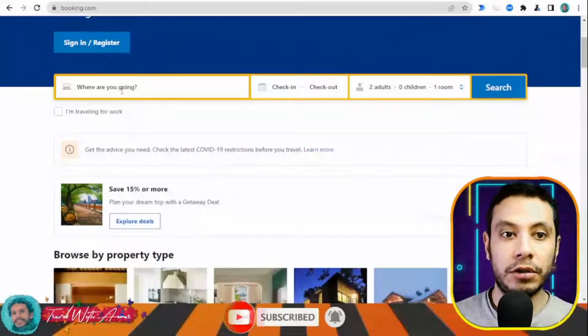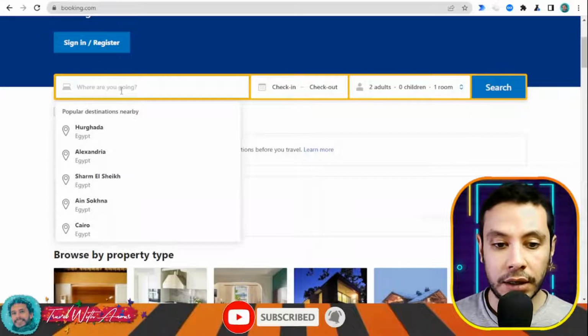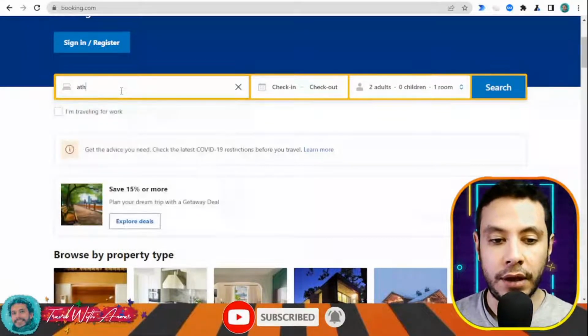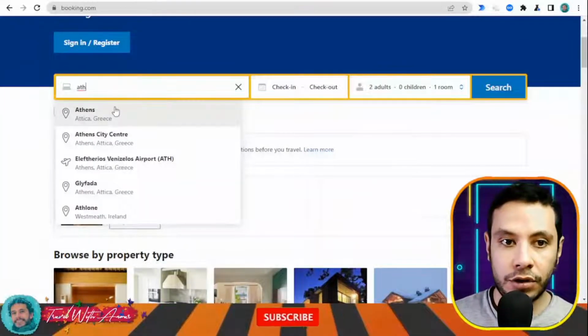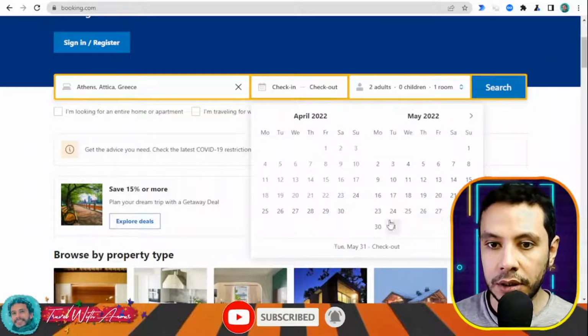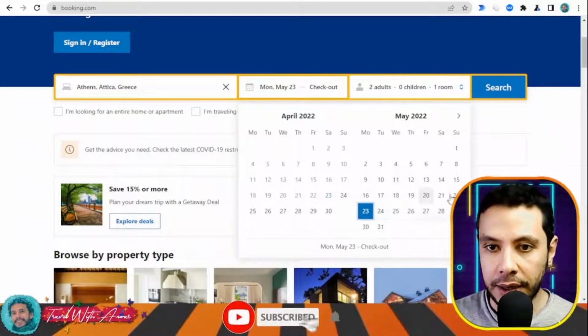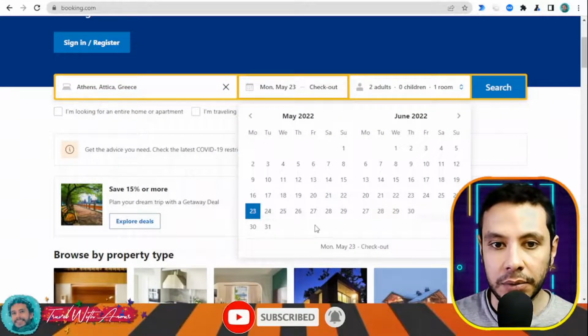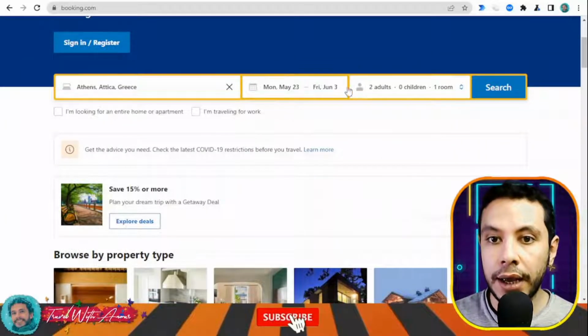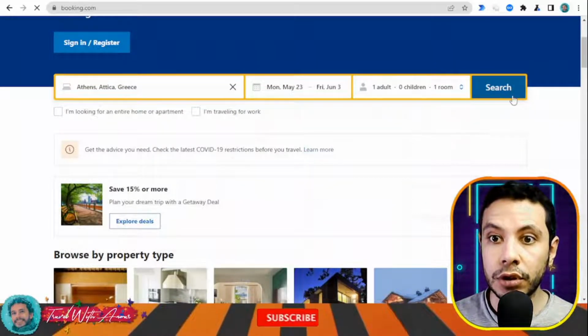Here you need to write your destination. Where are you traveling? Let's, for example, say I'm traveling to Athens, Greece, and my check-in date will be 23rd of May, and my check-out date, for example, will be the 3rd of June. And how many people? I will say only one adult, and click search.